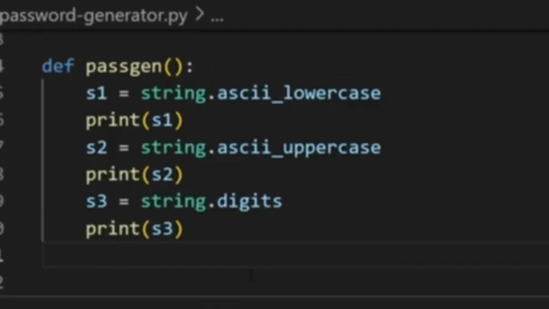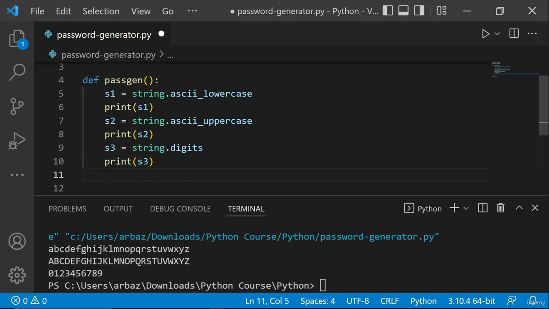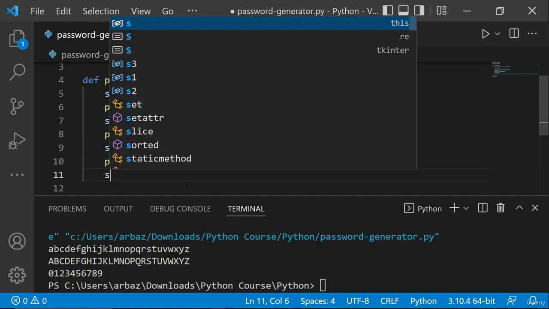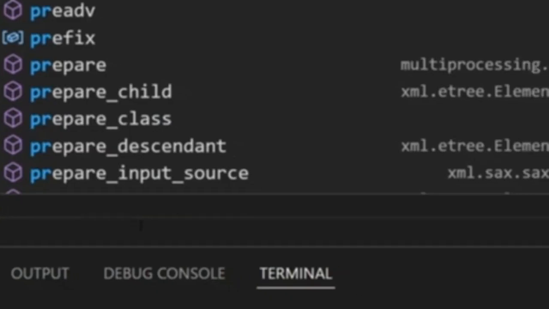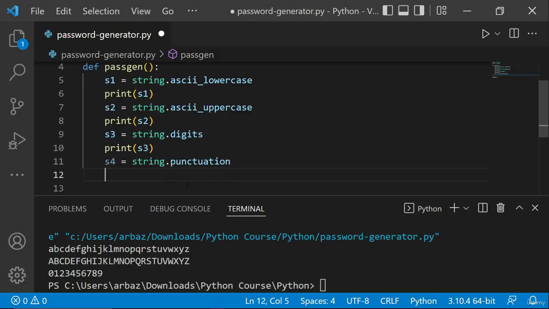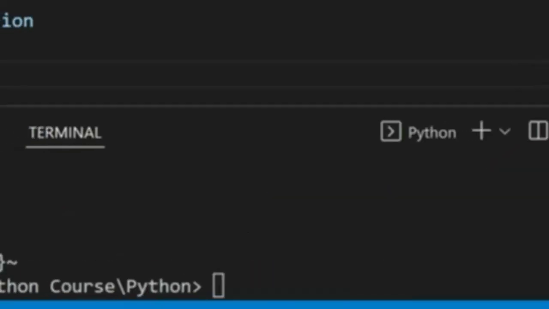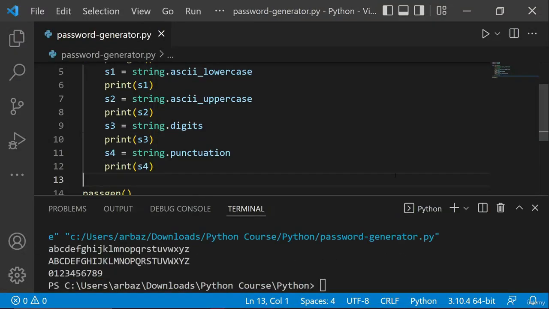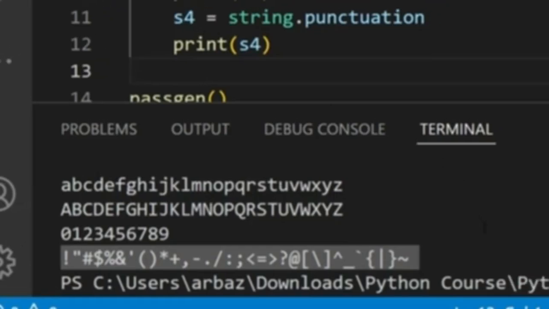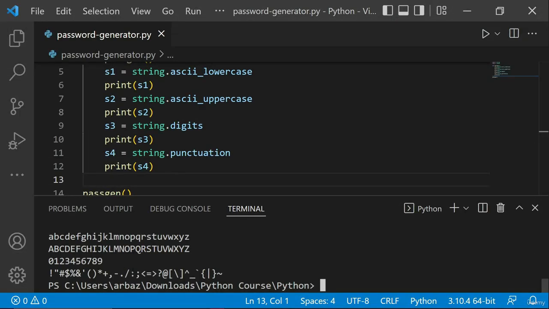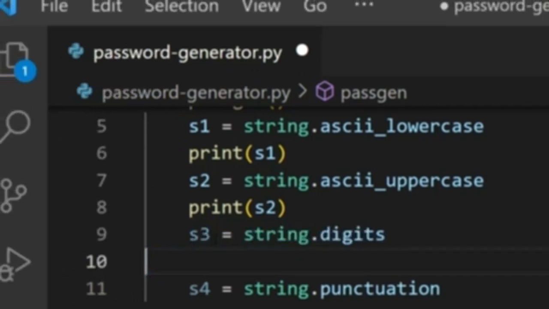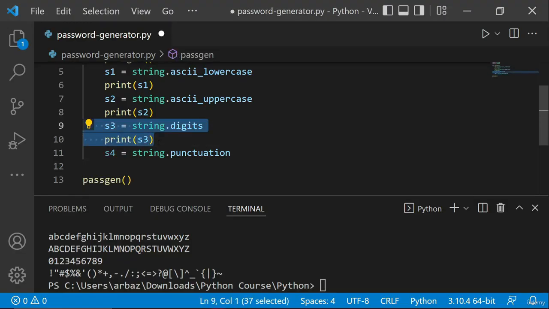After getting all the numbers, we also need to add the special symbols as well. For that we will create another variable s4 that will be equal to string dot punctuation. It will get all the special characters for us, and if I print it out, you will see that all the special characters are inside this variable that we have created, which is s4. So now I think we have all the required characters that we need in our password. I will remove all the print statements from here.